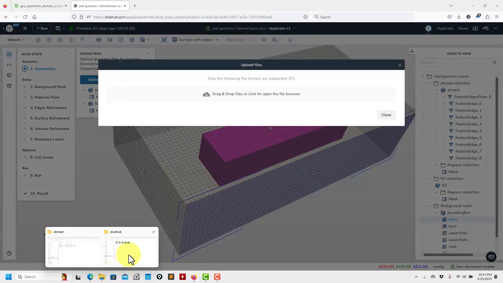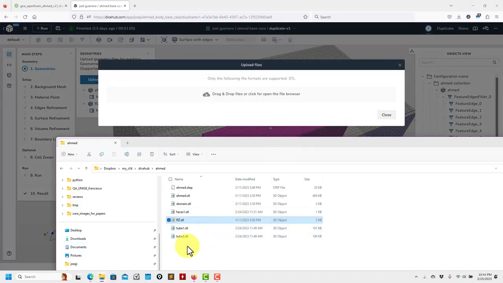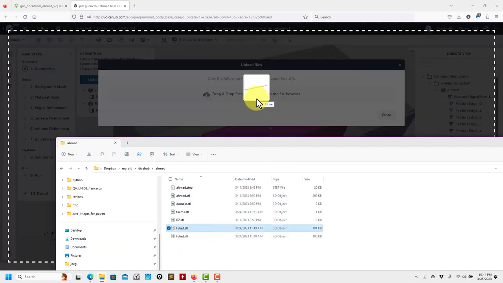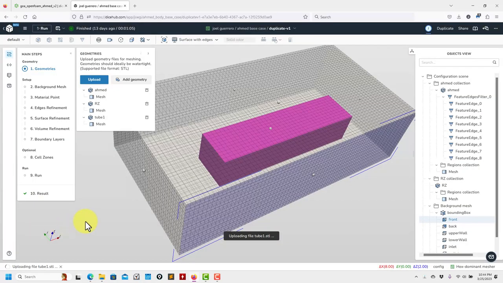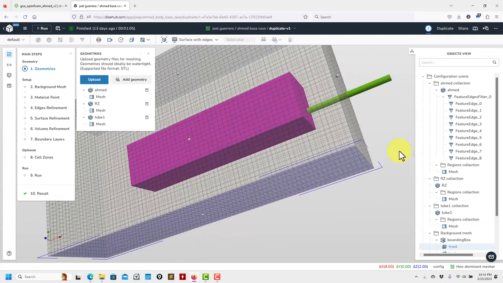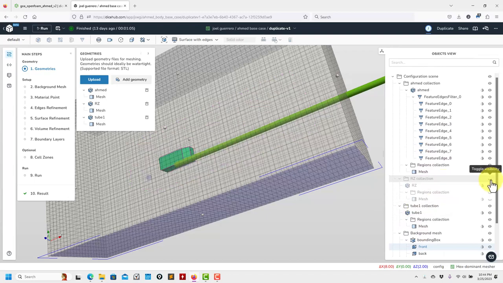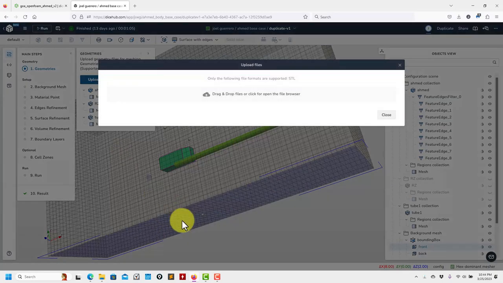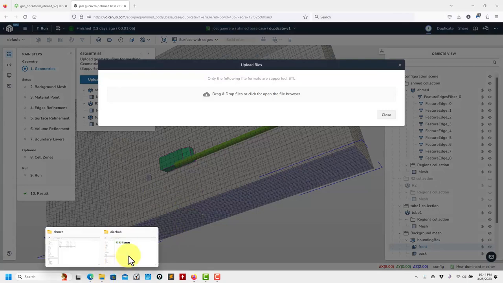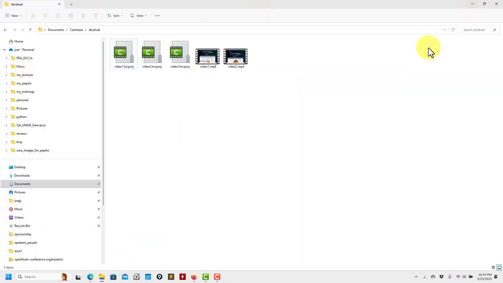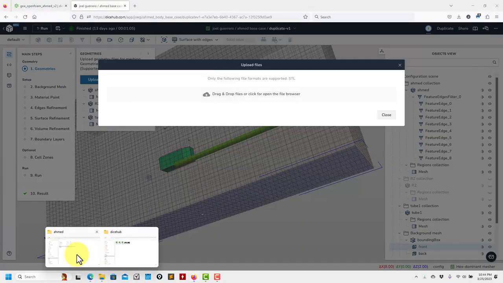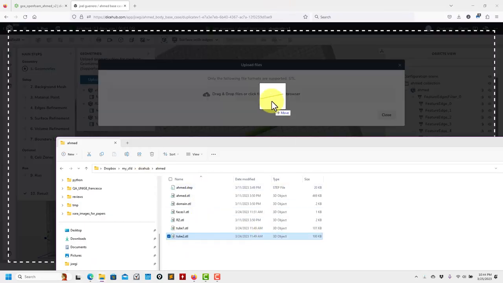You can upload all the files at the same time, but I prefer to do it one at a time, just to verify everything. And see that you have it there. You can see the files here. Let me expand a little bit here, and hide there. This is what we have. And now let me upload the other one.